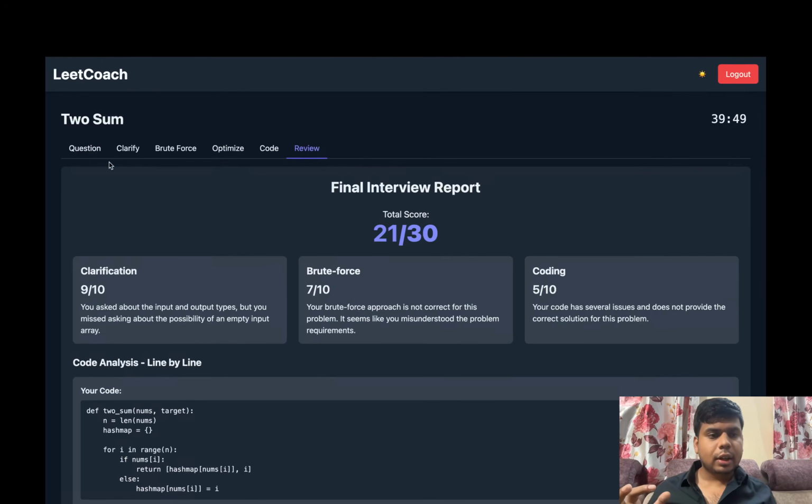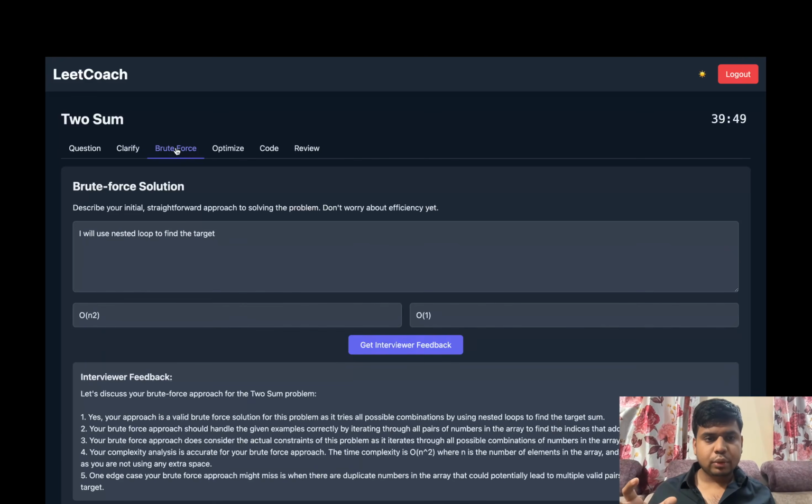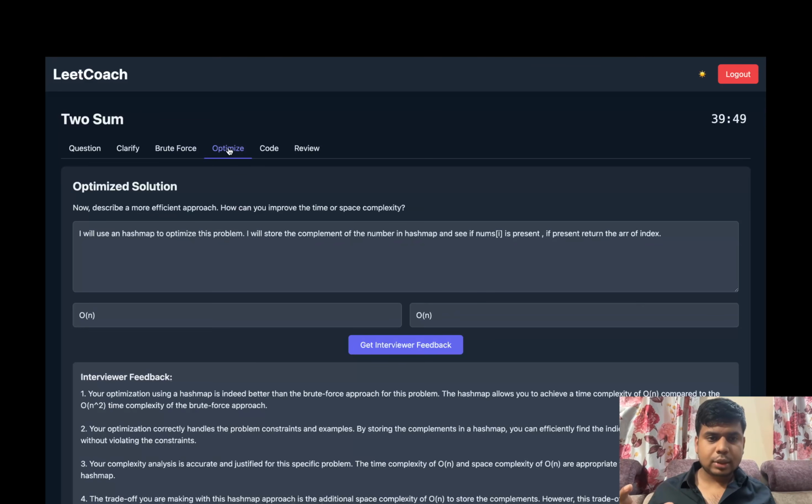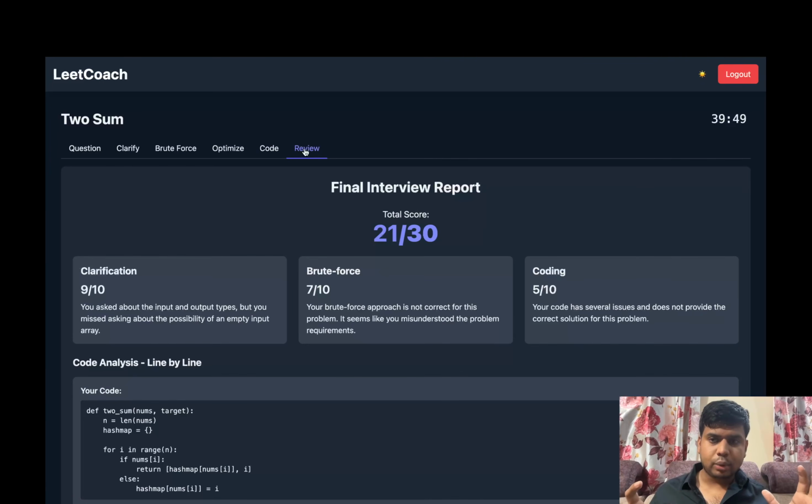And the main advantage is you're doing it in a 4-step manner. You're clarifying the requirement, coming up with brute force, coming up with an optimized solution, writing the code, and then you will get a detailed report.